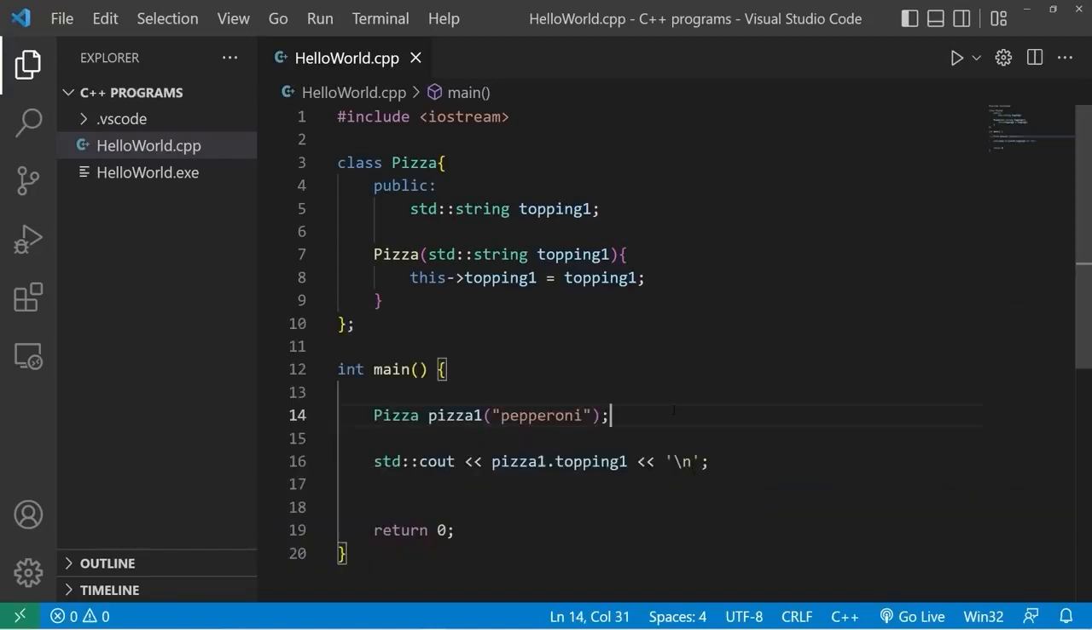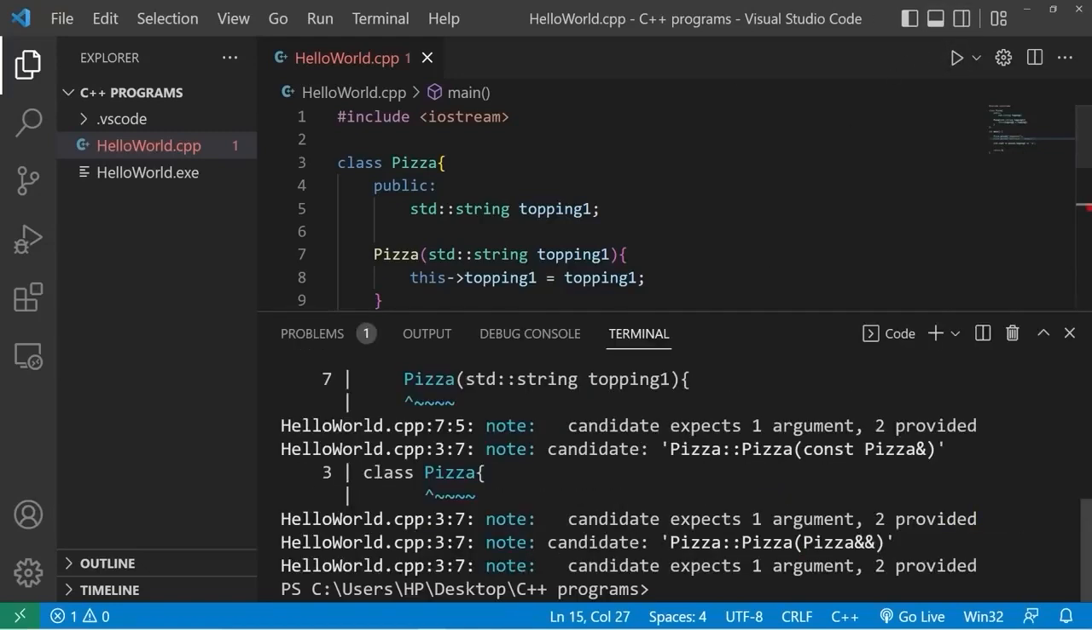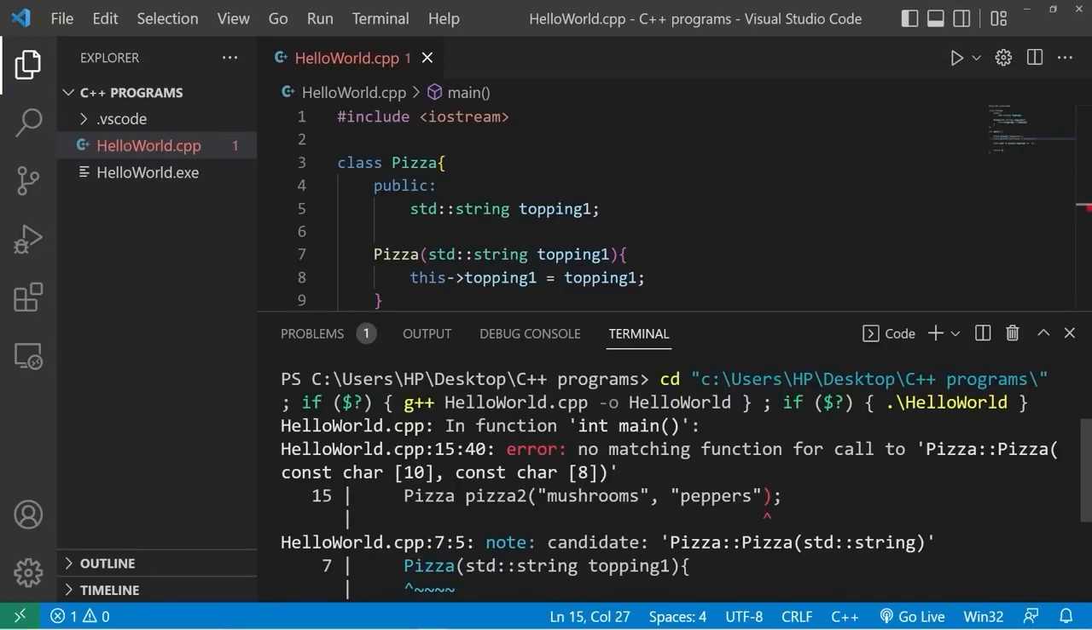Now, what if you would like a pizza that has 2 toppings? Suppose we have pizza2. This time, I'm going to attempt to pass in 2 arguments. How about mushrooms and peppers? Well, when I run this program, we're going to have an error. Error, no matching function for call to Pizza with 2 arguments.